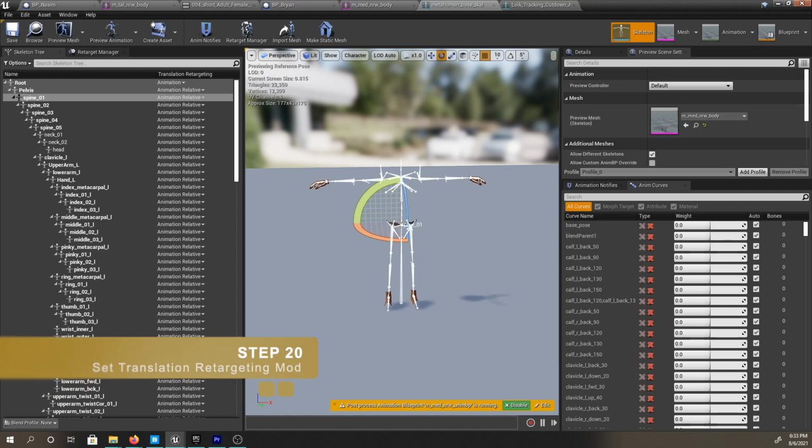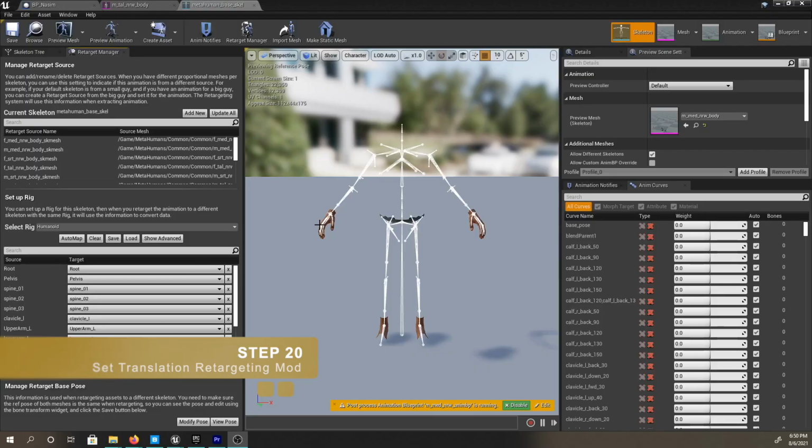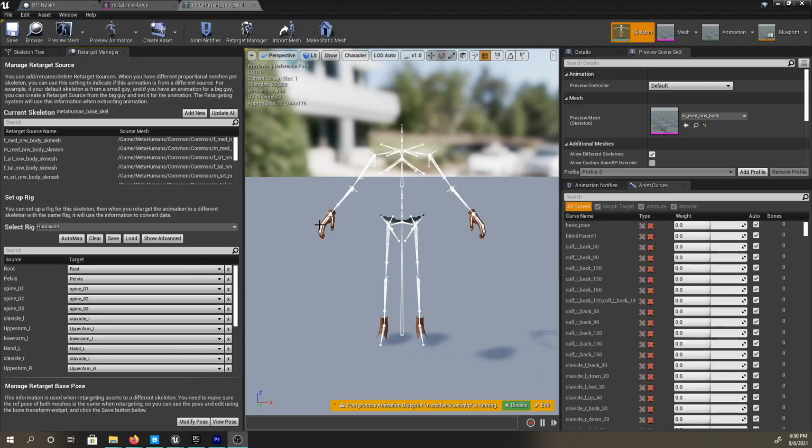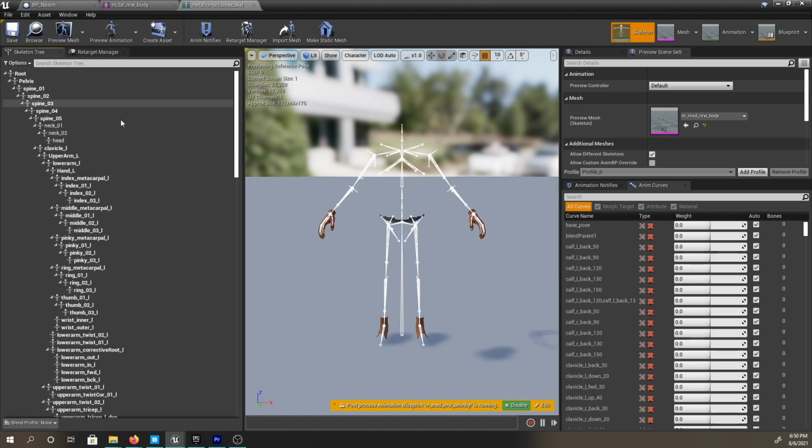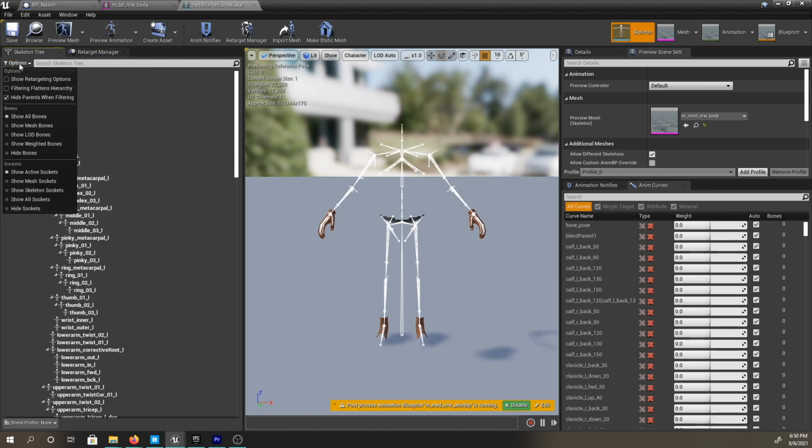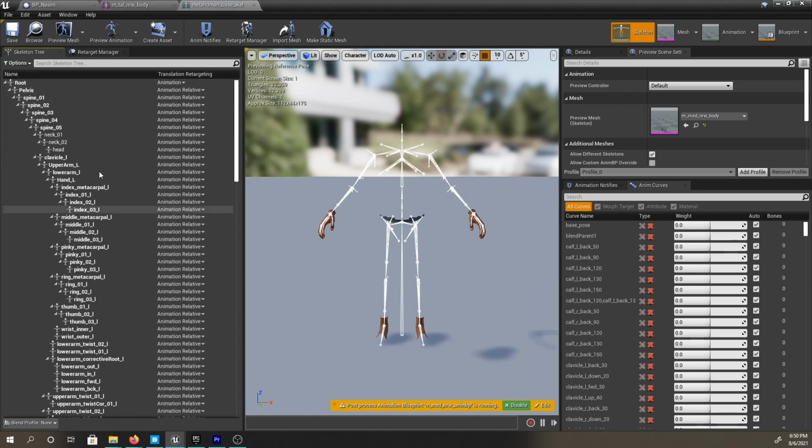Next, we are going to want to set the correct translation retargeting mode. To do this, for MetaHuman, you're going to want to go to the skeleton tree, click on Options, and click on Show Retargeting Options. You can see here that a lot of the joints are animation relative, but we are going to need to change it to a different mode. The reason for this is that our Animate 3D character has different proportions than the MetaHuman character. We want most of the joints to take the translation data from the spine pose instead of from the animation. But we do still need the translation animation data on the pelvis.